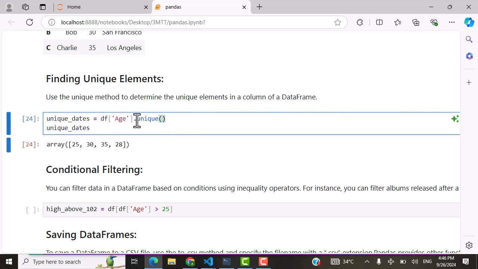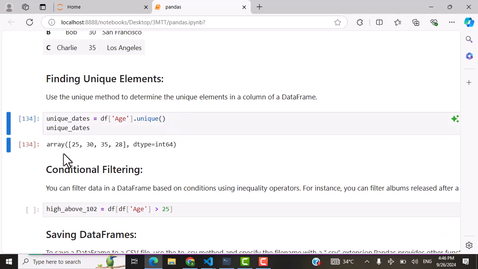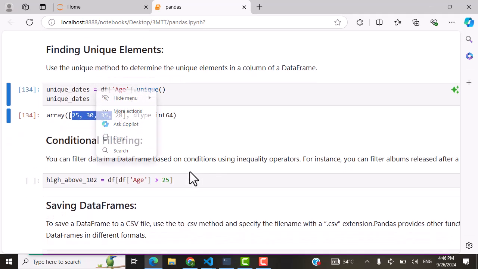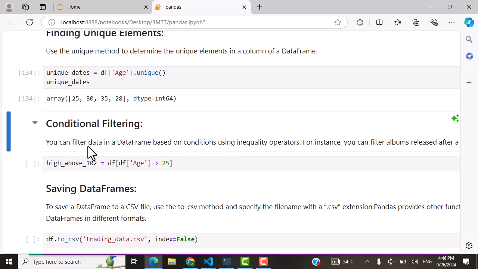You can have multiple 30s, multiple 25s, but you just want to see the unique data in a particular column. You call on that column and you pass the method unique to it. When you run it, it will show you the unique data in that column as well as the data type of the values in the column, which is integer. So that's how you check unique.